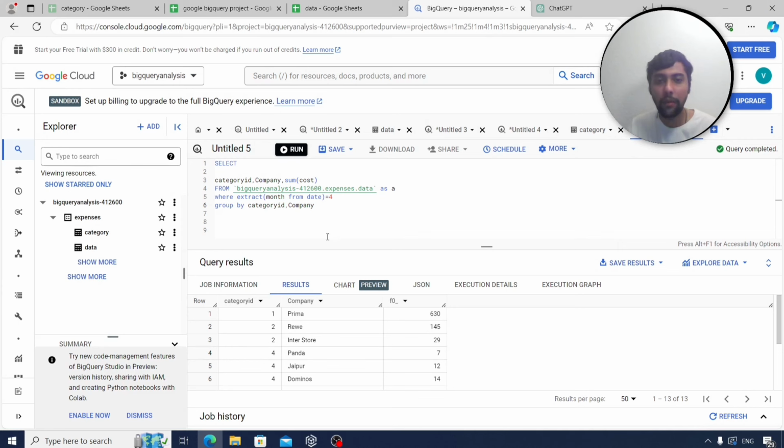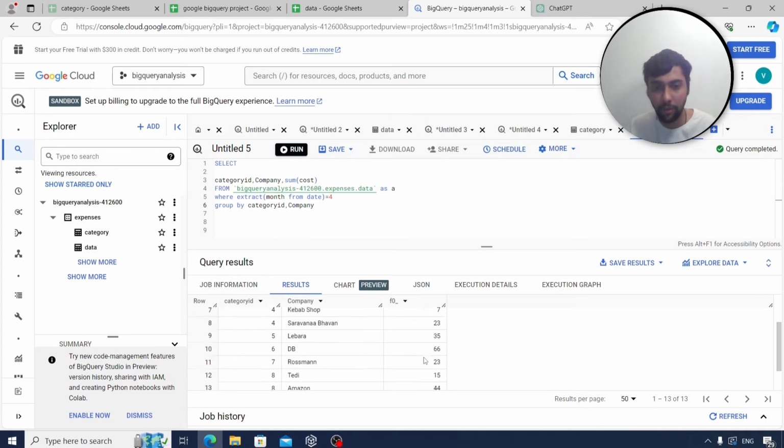Now what if I want to show only the highest, like for example category 2 is grocery, in that there is Reve, there is Interstore, right? So what if I want to show only the highest, right? Same way in 4, which looks like a restaurant, there is Panda, Jaipur, Domino's, Kebab, and Saravana Bhavan. So only the highest, right? Saravana Bhavan is the highest spending. How can I pick and show that?